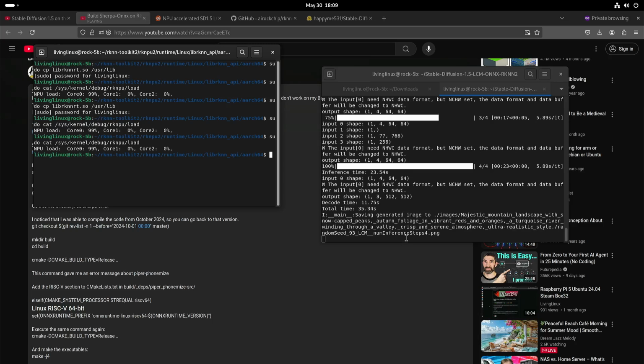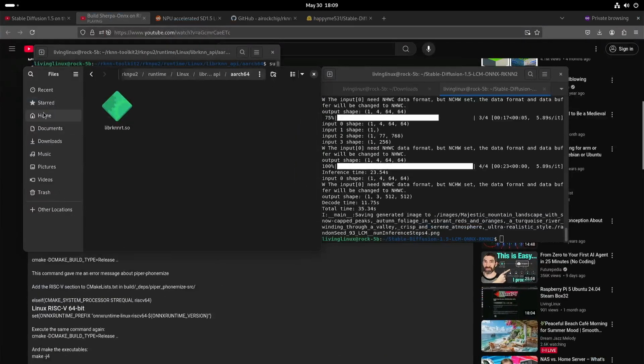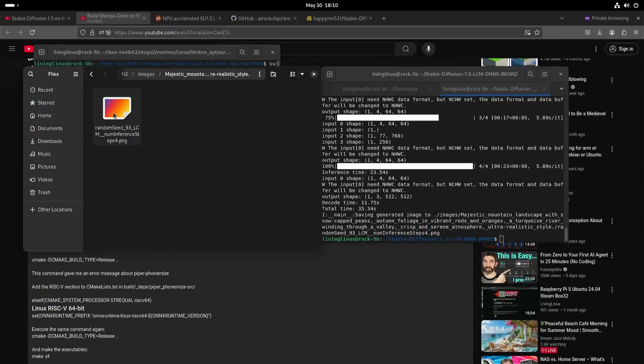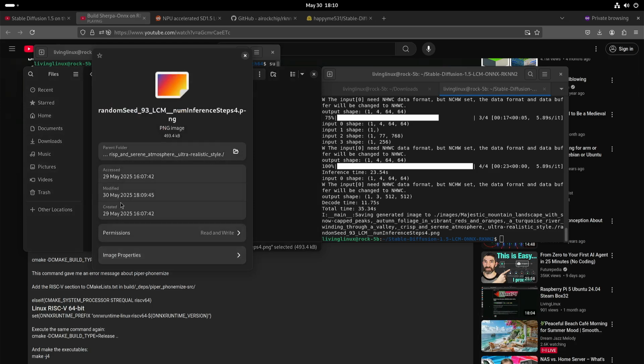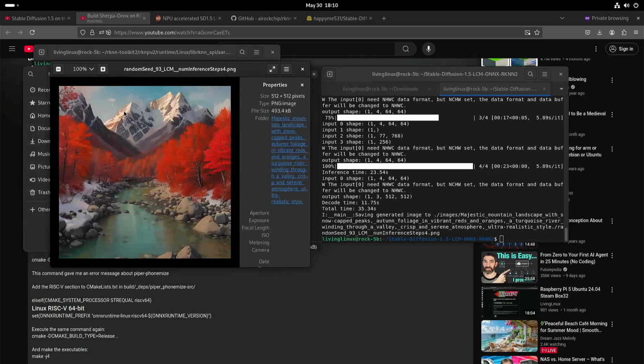And it is finished. So if we take a look at that, Stable Diffusion, images, it's just been modified, as you can see. And we have a nice mountain landscape. Snow-capped peaks, autumn foliage in vibrant reds and oranges, and a turquoise river winding through a valley.